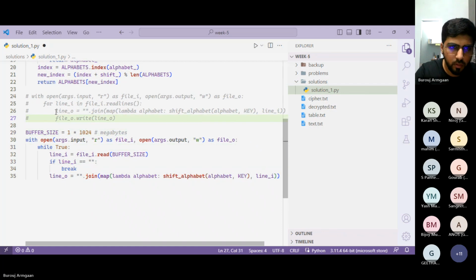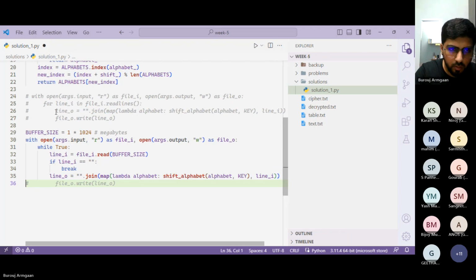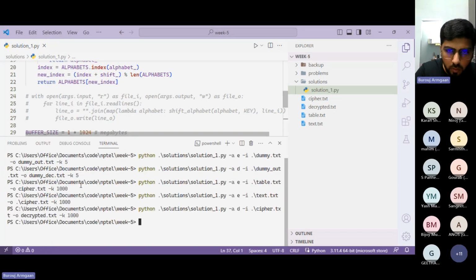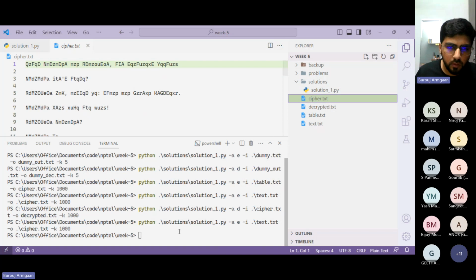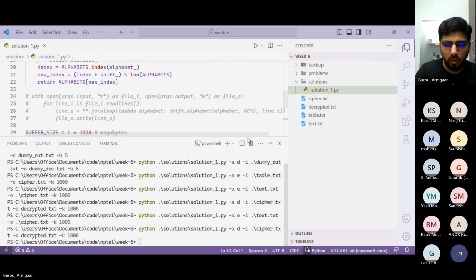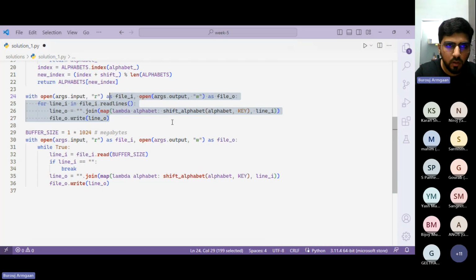This, we do this. That's it, right? Let's try this out. We have encryption, it works. The cipher is like this. We have decryption, that also works, right? So is this clear? The difference between this and this.